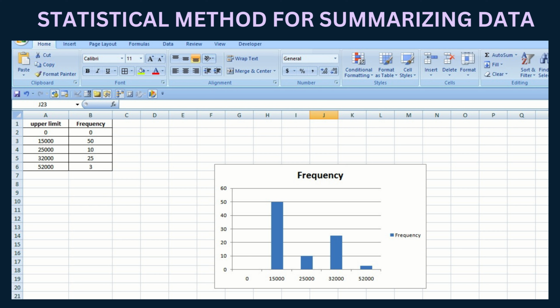The y-axis, that is, vertical, shows the frequency, ranging from 0 to 60. This indicates how many times each value appears in the dataset. Each bar corresponds to a value from the table, with its height representing the frequency for that value. The bar for 0 has no height because the frequency is 0.